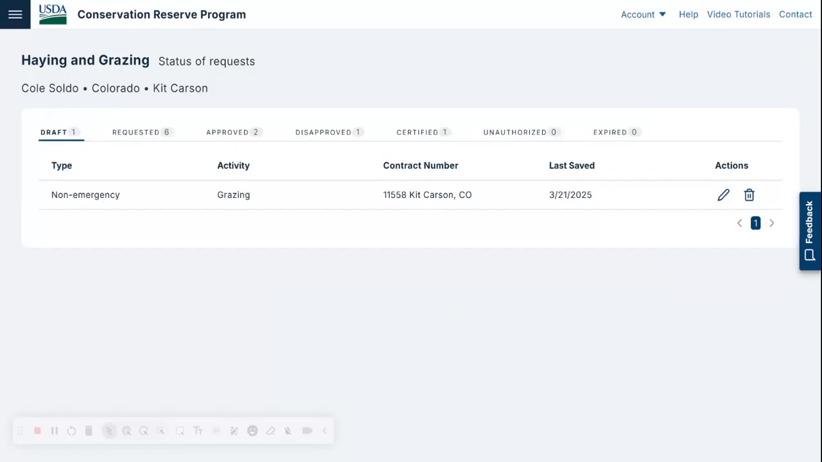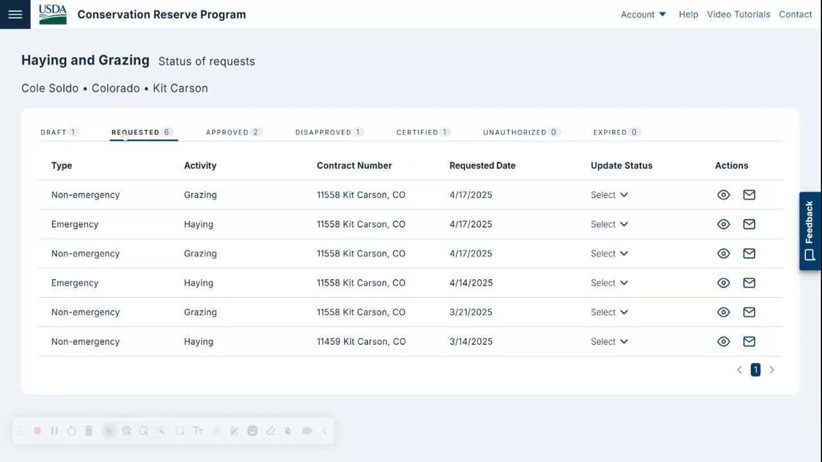And now it will take you to a table with the status of the request collated under the following columns. Draft. This displays the requests that were not completed for some reason and can be completed now. Requested displays the applications that were submitted or requested, and there are also columns for requests that have been approved, disapproved, certified, unauthorized, or expired. So let us follow through with the requested applications for Haying in the above workflow that we just completed. So we will select a column that we want to view, and again it'll display a table with that type of request, activity requested, contract number, requested date, update status, and actions.